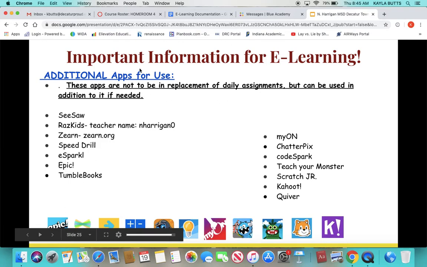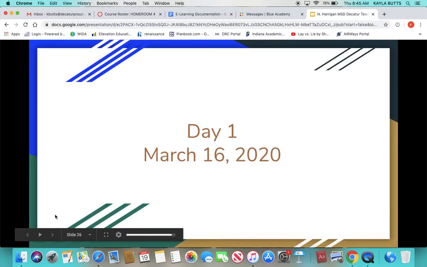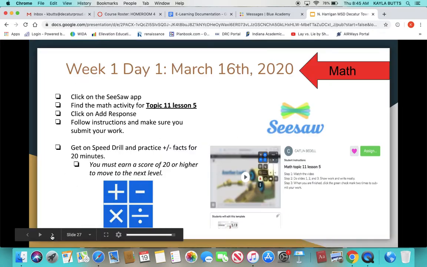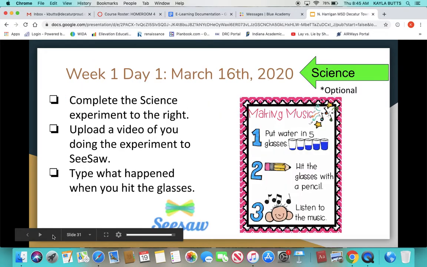Mrs. Harrigan's also included important information for e-learning. These are apps that could be in replacement of daily assignments but can be used in addition if needed. So like your kids already need to be getting onto certain apps that you see here to do their work. But let's say you want to give them some extra things to do. These are some other ideas. Okay. Again, if you need any help, please reach out to your classroom teachers. And that should tell you exactly what to do for each day of e-learning.